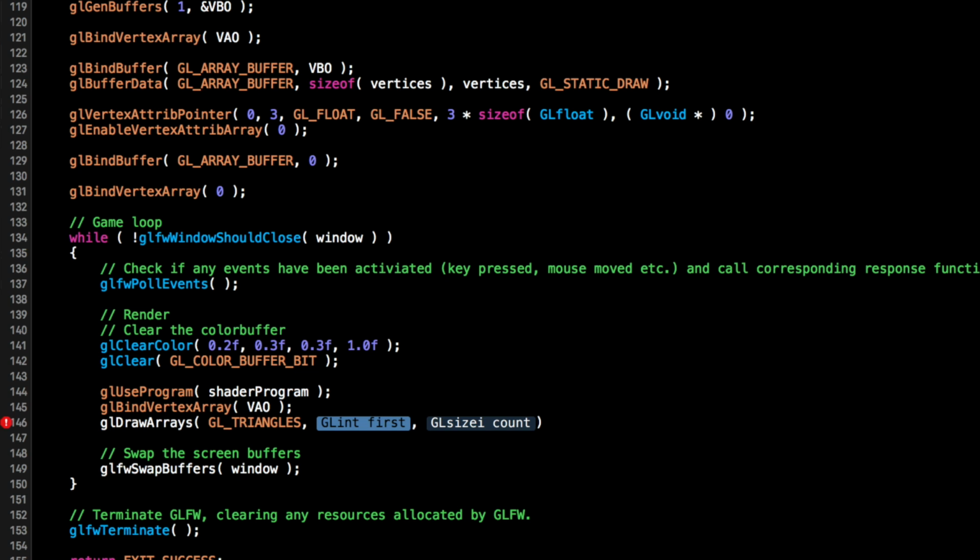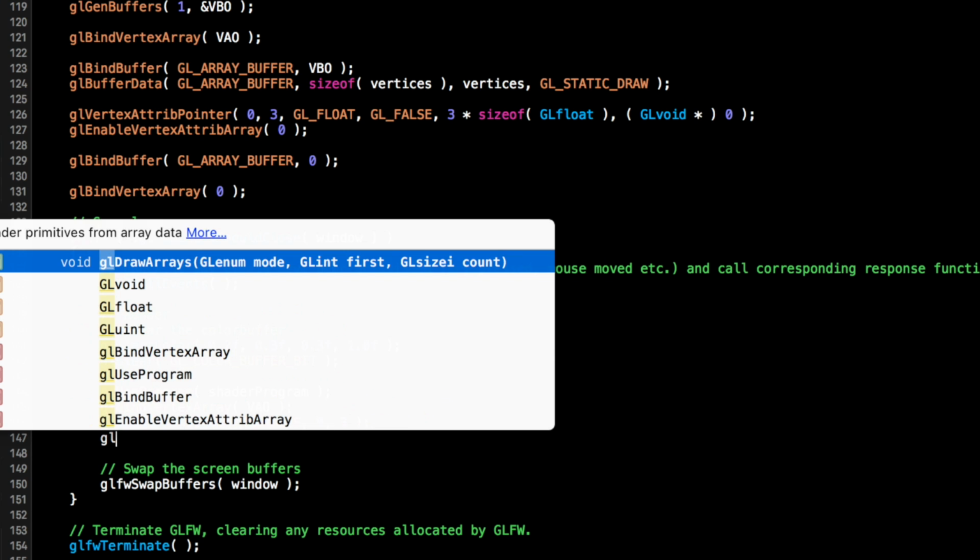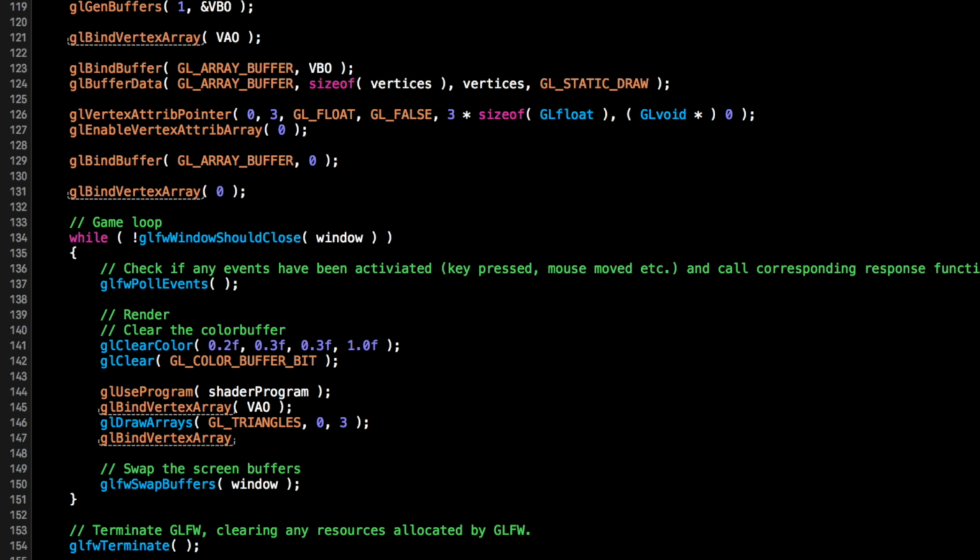Now we're setting what the first vertex is, because maybe for whatever reason your array has 4 vertices and the first vertex is something else. You might want to start at the second index, which is index 1, the second row, second vertex. So you would put 1, but the first one for us is 0. Then we put how many vertices there are, so 3, semicolon, and finally put glBindVertexArray to 0.